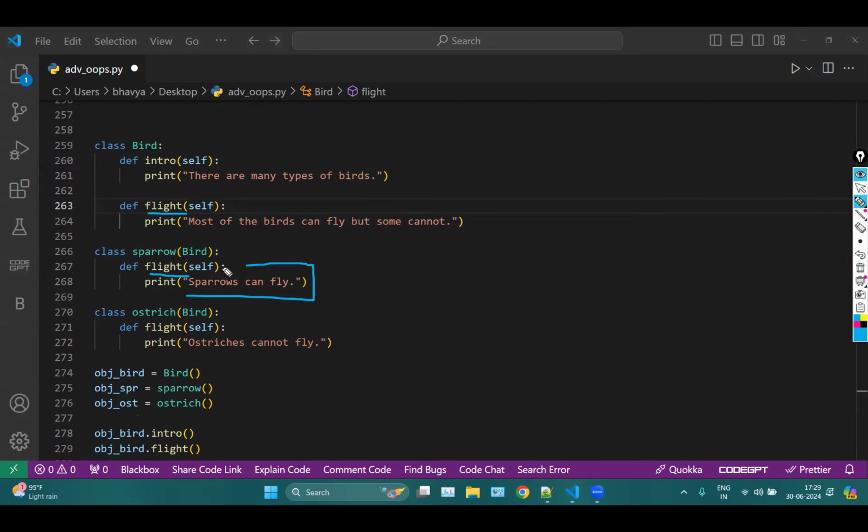Now you can see sparrows can fly. So now this flight function is overriding the flight function of the parent class. In the parent class, which is Bird here, we have this function flight. It is saying that most of the birds can fly, but some cannot. But we have another class, Sparrow, which inherits from the parent class. And here we have the same function, flight. But this time, this function is overriding the parent function, meaning updating. Sparrows can fly. Same as we have another class, Ostrich. And in the Ostrich class, we have this flight. And here we can see ostriches cannot fly, which is, again, updating the flight function.